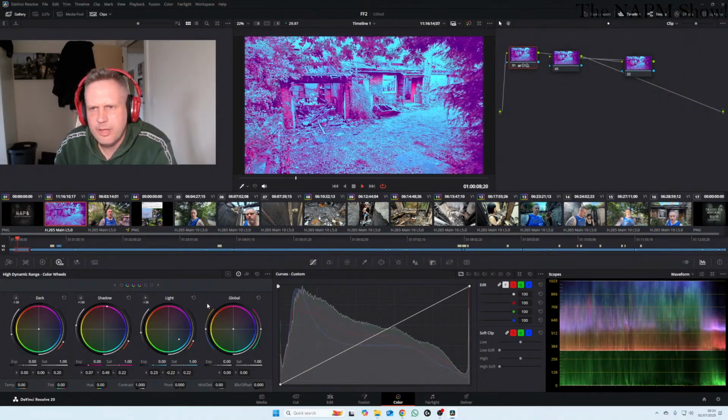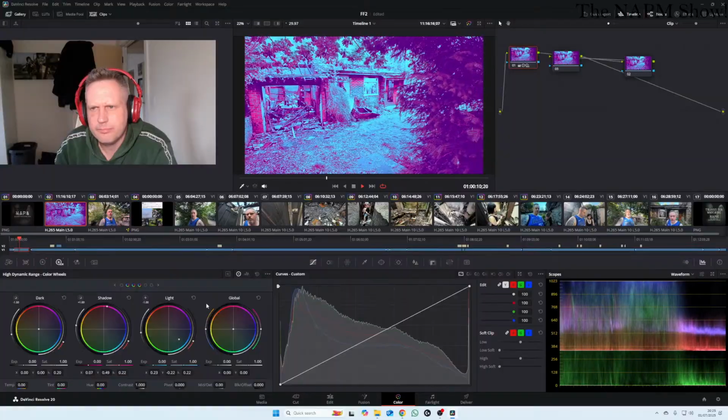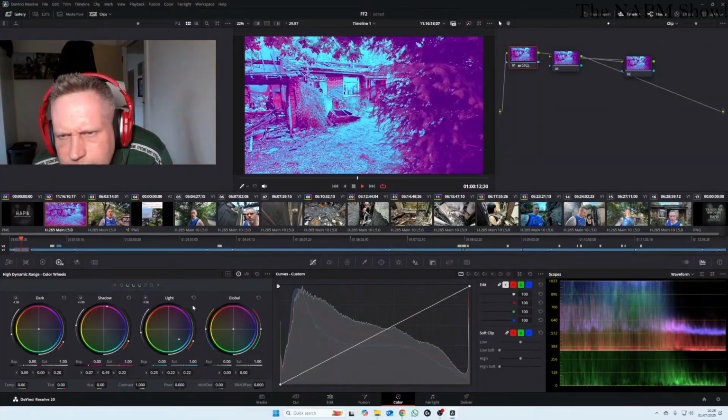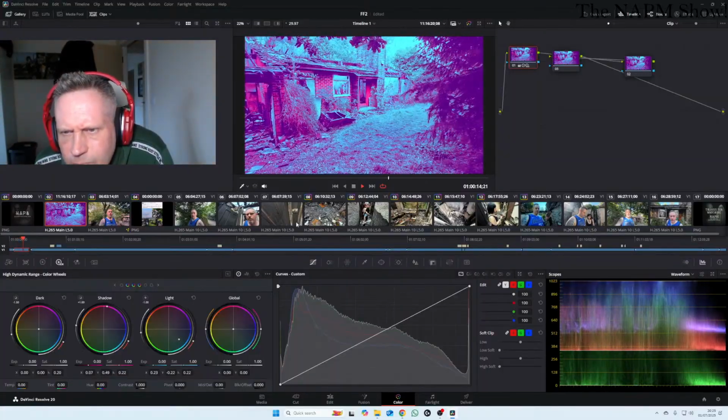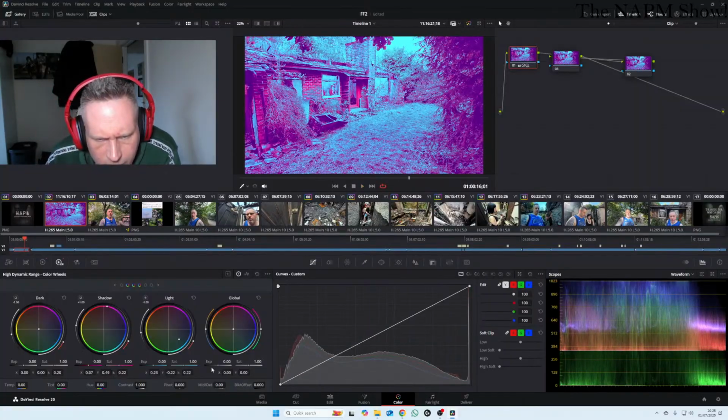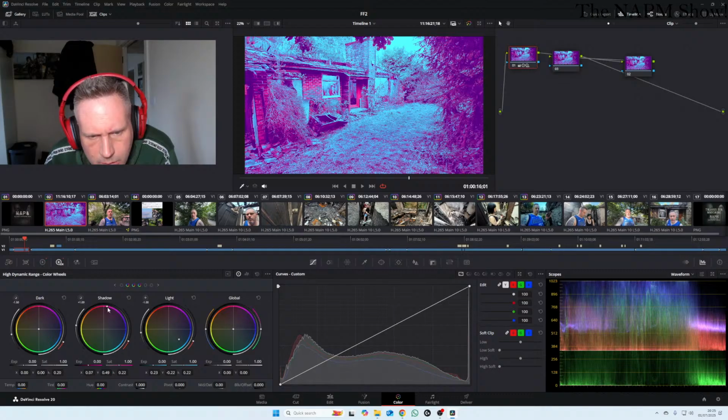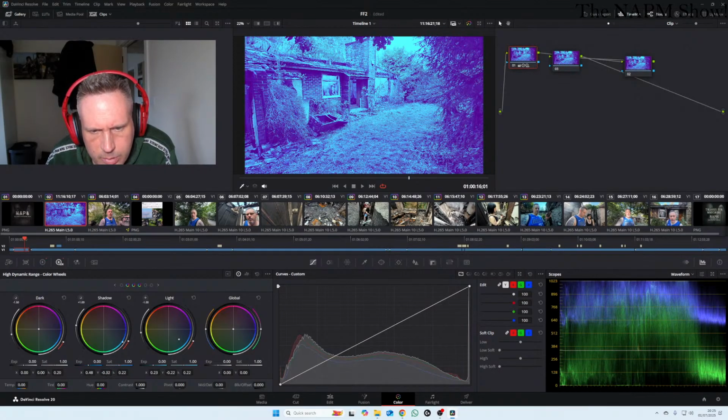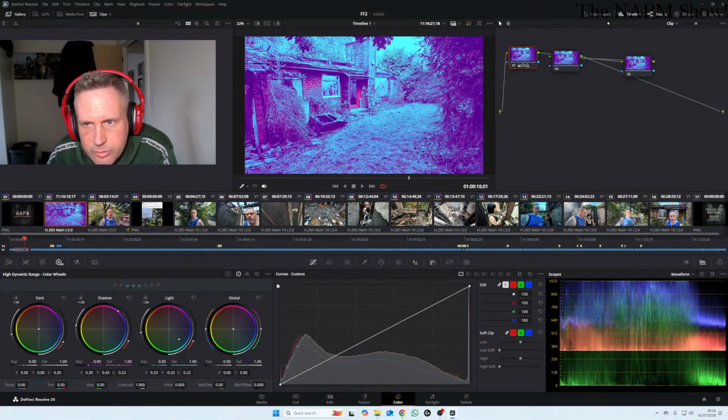That just looks dog shit now, doesn't it? What have I broke? Is it shadow? Let's bring shadow down there to bluey. Need to warm that up a bit. Right, so that'll just start warming it up there. So that's for them bits.